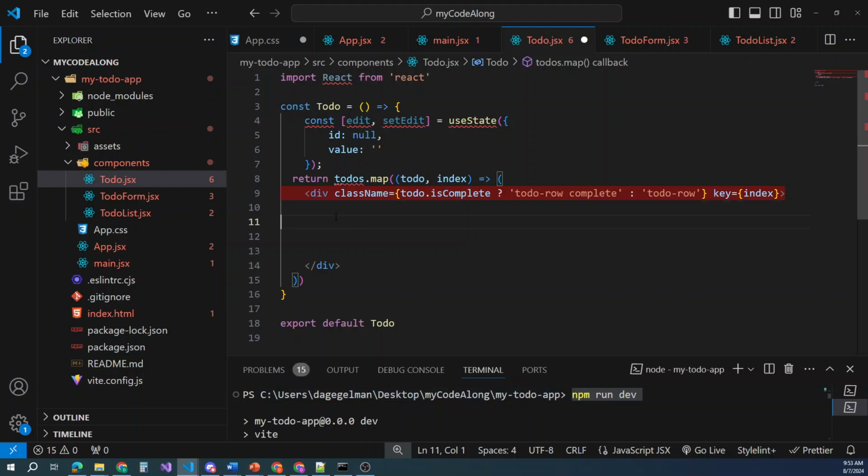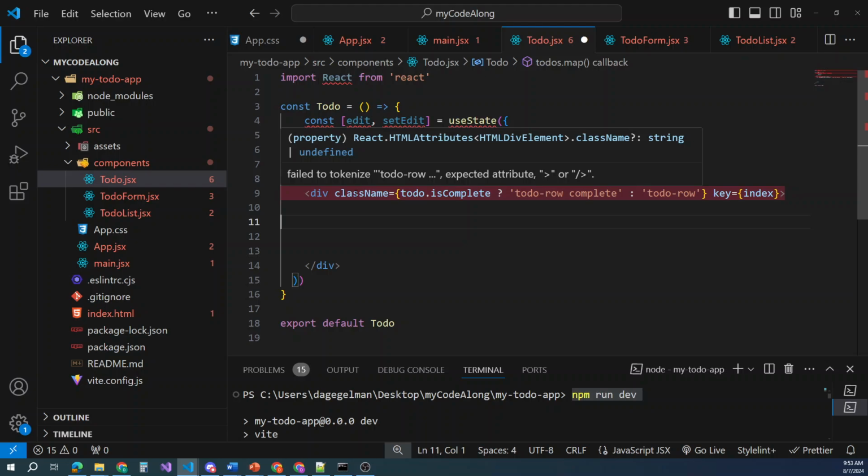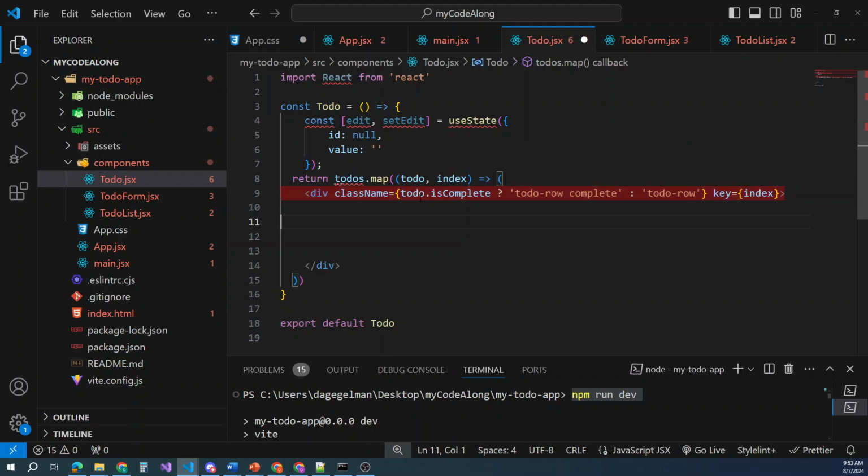So now that we got the div set up, we're just saying for our class name, check and see if to-do is complete. If it is, do this to-do row complete style, add that. If it's not, just keep the style as to-do row. The key is going to be the index. And anytime you use these IDs, you got to have a key with it to access them.